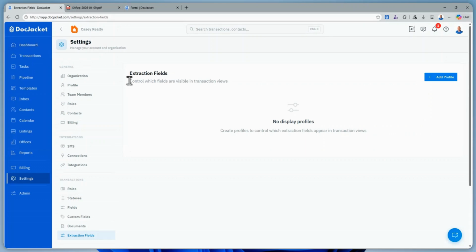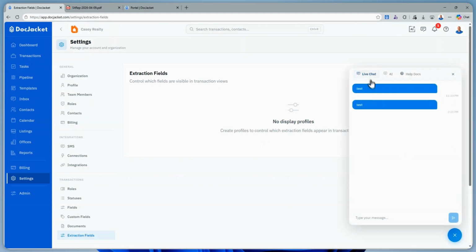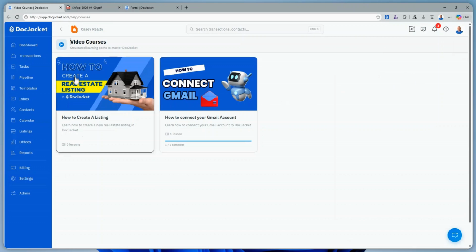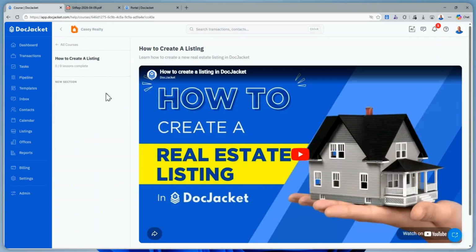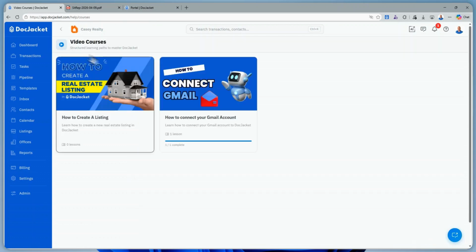If you ever have any questions about support and how you get support when using this, over here we have this dot here and we have live support. So if you have a question, if you're inside DocJacket, just send a question here. We also have video courses. So here we just started making this, right? So how to create a listing in DocJacket. You can play these inside and go through these courses. We're having more coming up. Just getting started on this one.